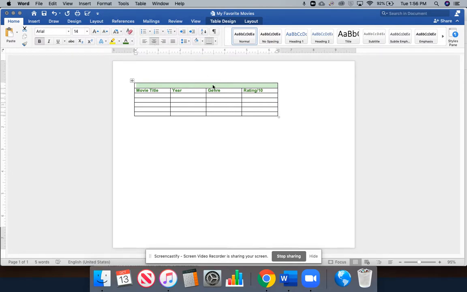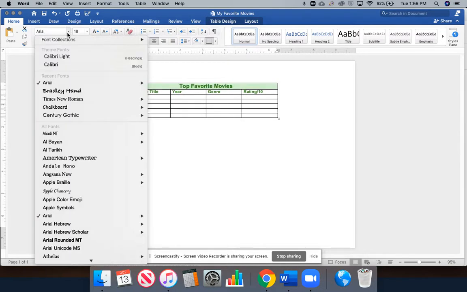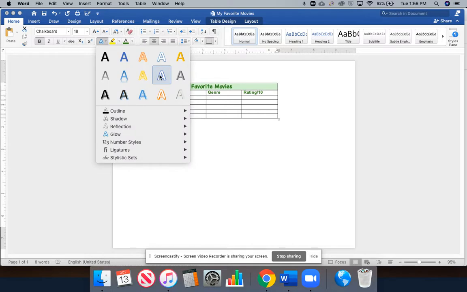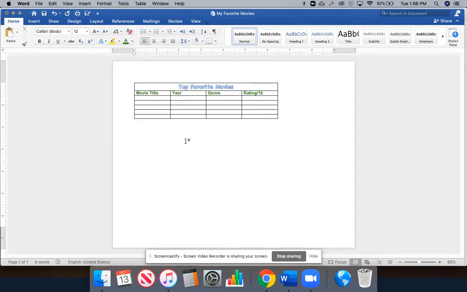Now that I have that done, I'm going to type in a title, top favorite movies, and then change some of that font. So I want to change it to size 18, chalkboard, and then I'm going to use a text effect found here on the Home tab, my text effects, and I want to choose this one, the fill white, outline blue, accent color 1. And now my table looks like this.